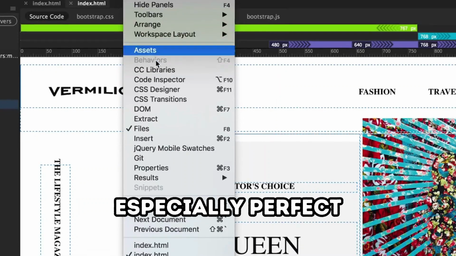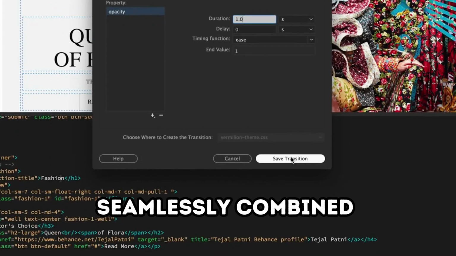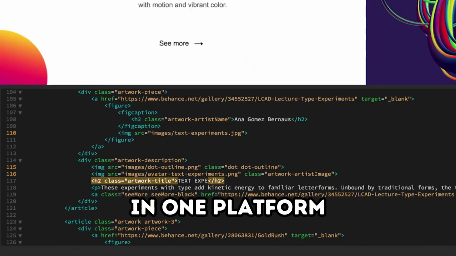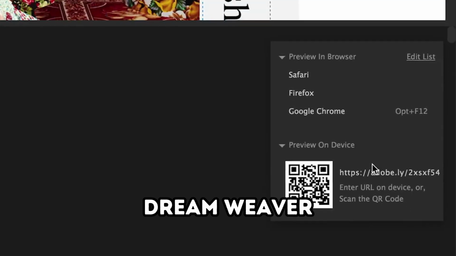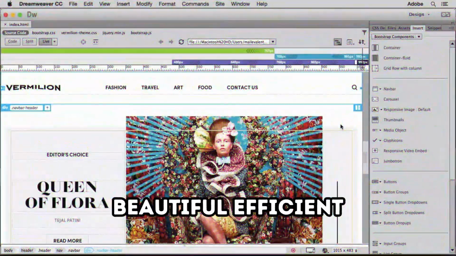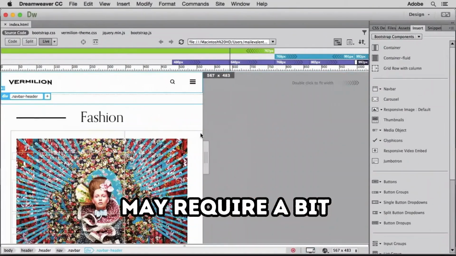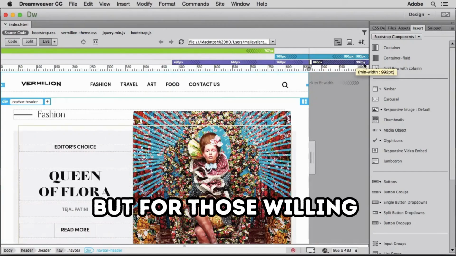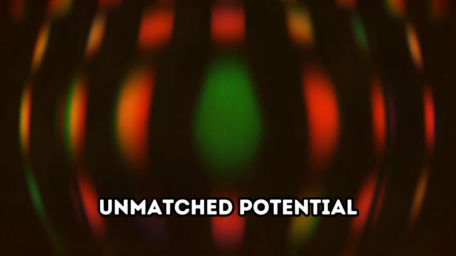This makes it especially perfect for those who thrive on visual design and functionality seamlessly combined in one platform. Get started with your creative projects by exploring Adobe Dreamweaver. It's an ideal tool for anyone passionate about crafting beautiful, efficient websites, although navigating through its extensive features may require a bit of a learning curve. But for those willing to master its capabilities, Dreamweaver offers unmatched potential.